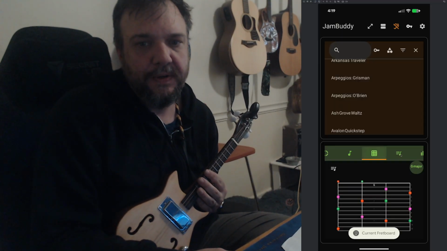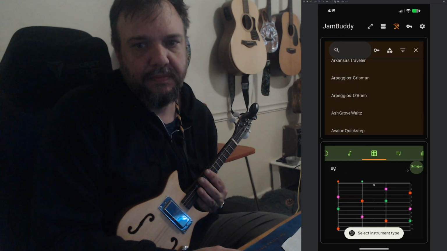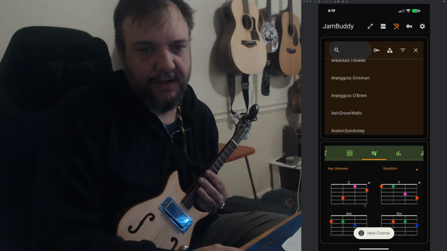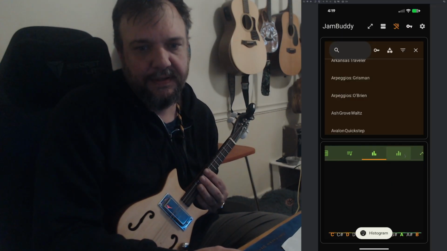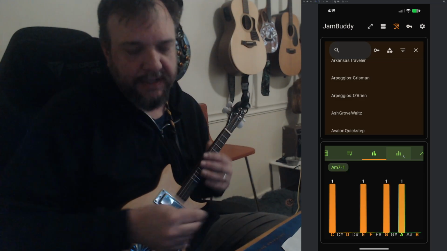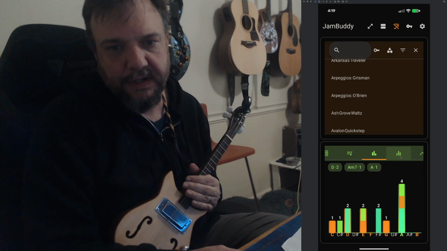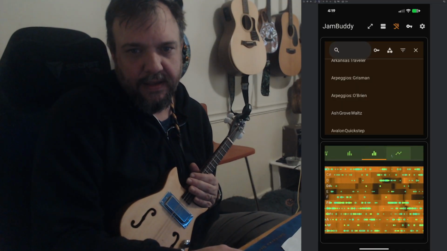In addition to just the chords, there's the fretboard. So you can see where all the 1s, 3s, and 5s are. You can change it to be minor, so you can change the key that you're looking at. These are like the probable next chords. So like if you're in C, these are the next probable chords. And then this is the histogram of all the notes it's heard and chords it's heard. And then this is a spectrogram. And then this is a timeline.